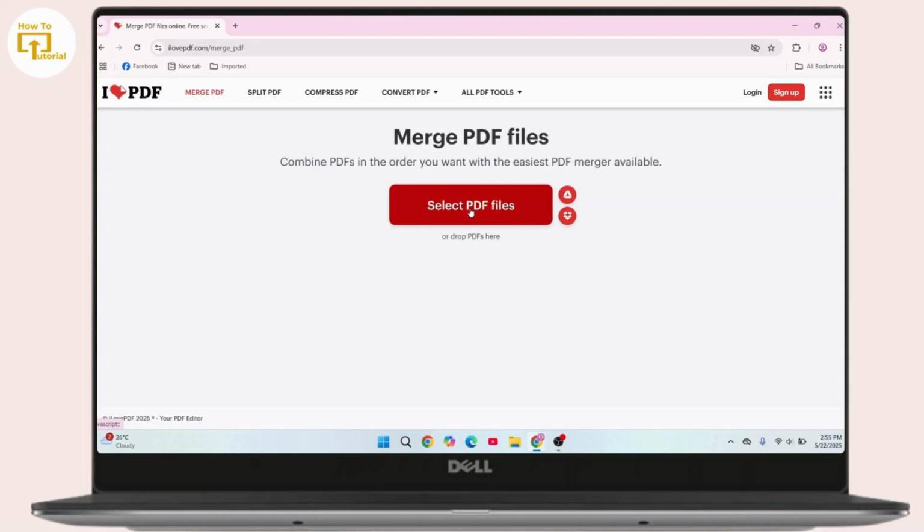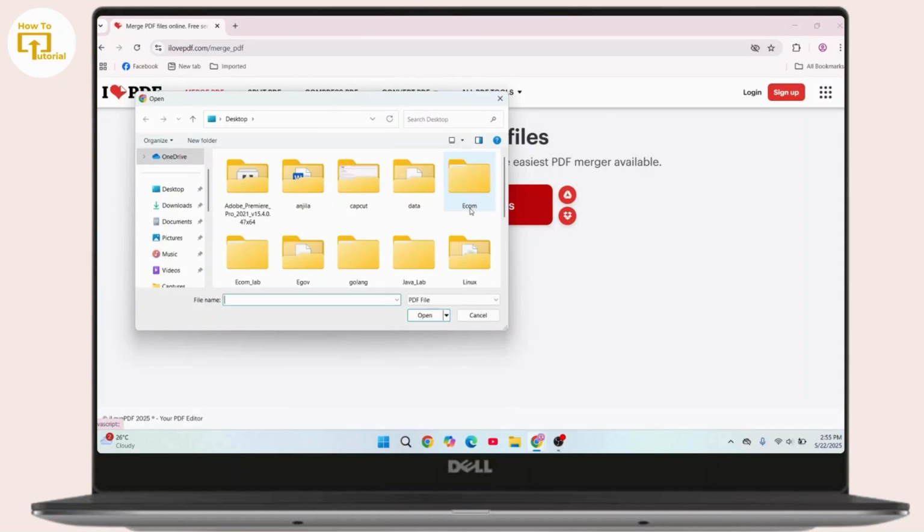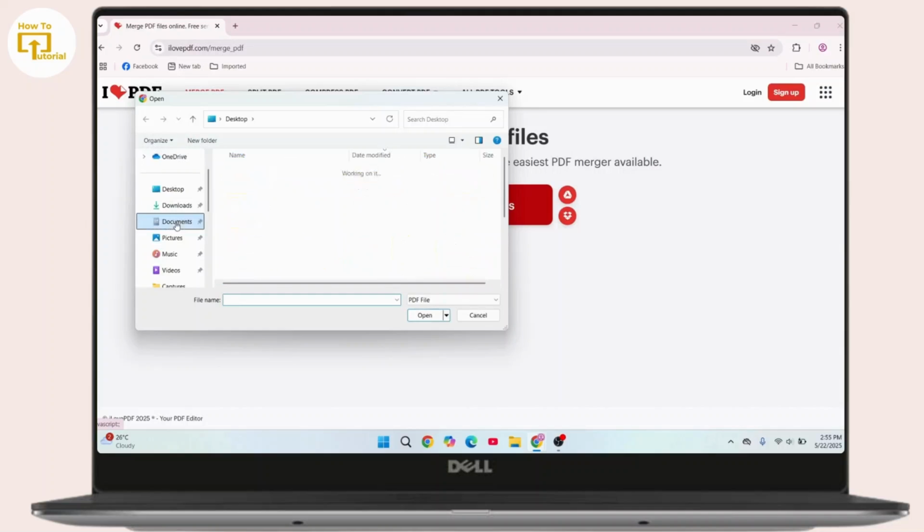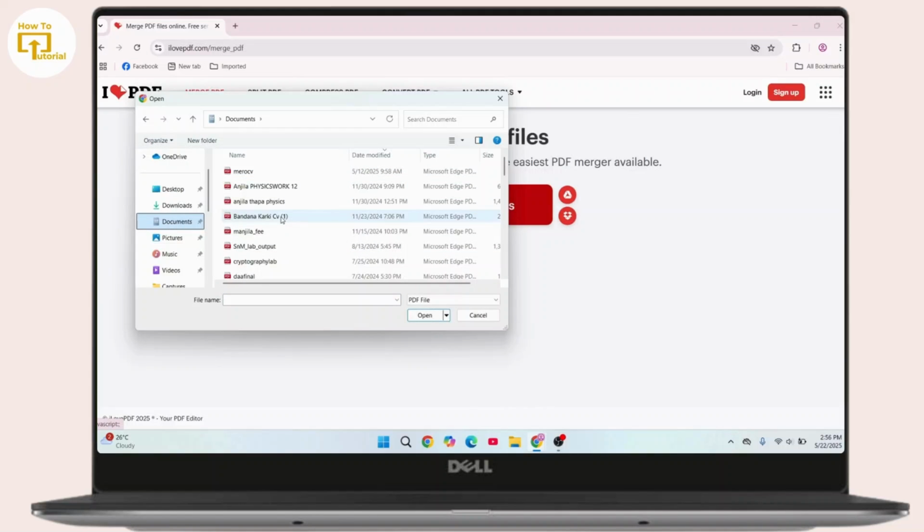Then you have to select your PDF files. Click on this button right here. Now from your device, select the PDF file that you would like to merge.